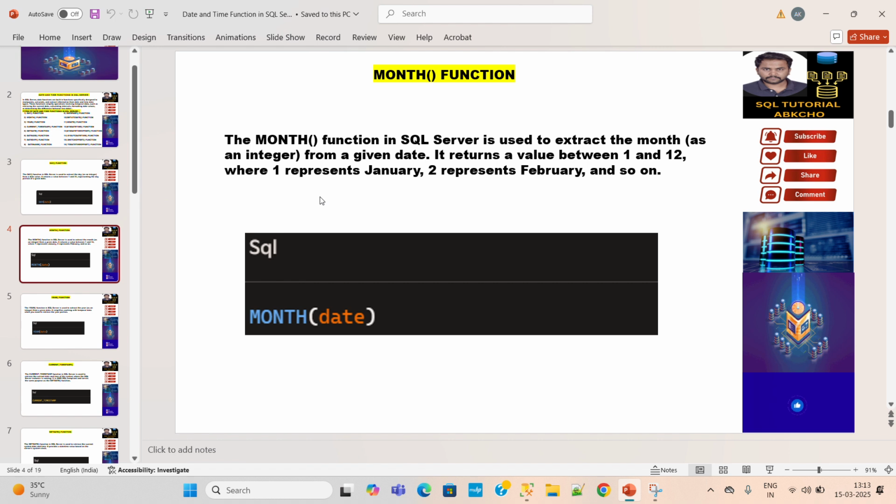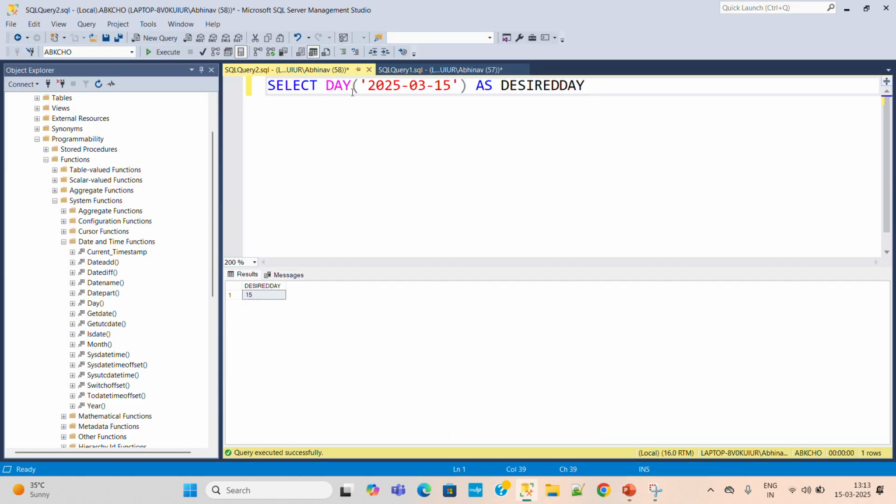So it returns a value between 1 and 12, where 1 represents January, 2 represents February, and so on. So we have a very simple syntax for month also, same like day, like month and the date. So now go to our SQL Server and check for month also. So just in place of day, we will mention here month, and put all in caps so that our query will be in line.